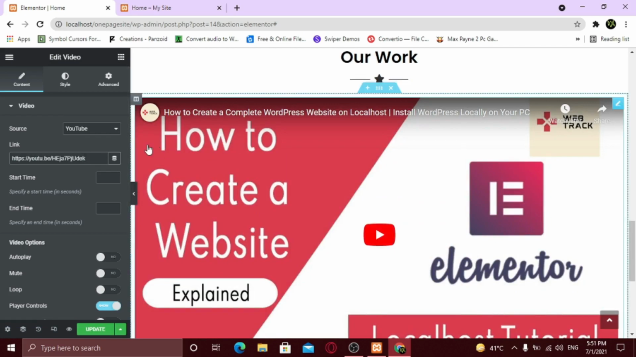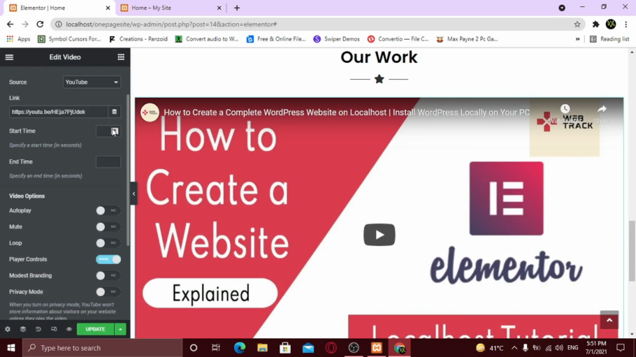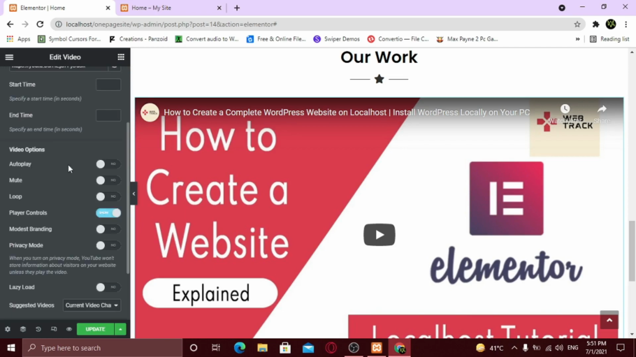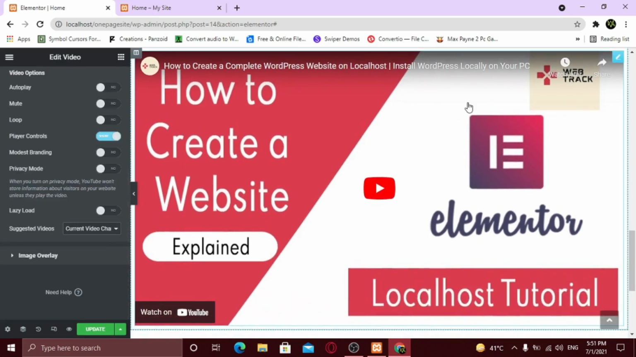You can also select video from another source, or you can upload your own video. Here you can define start time and end time for a video. You can turn on autoplay, you can mute the video. You can play it on loop. There's pretty much everything here to customize.